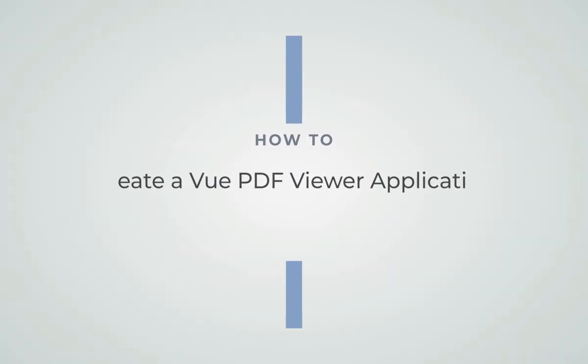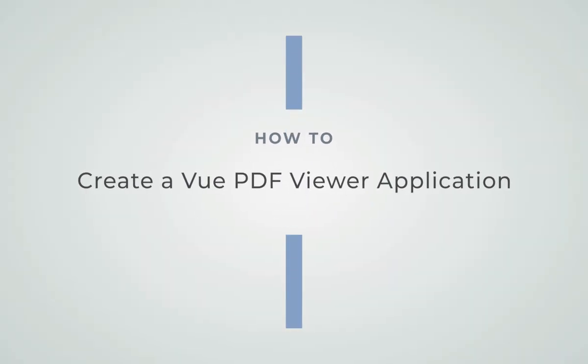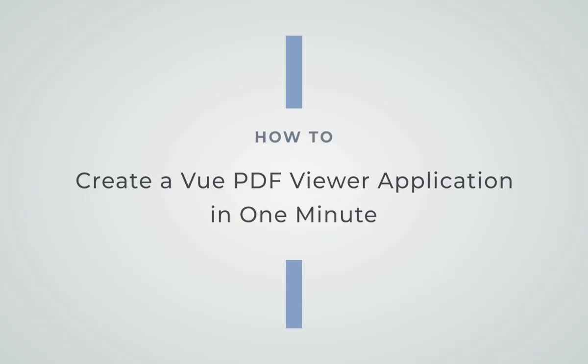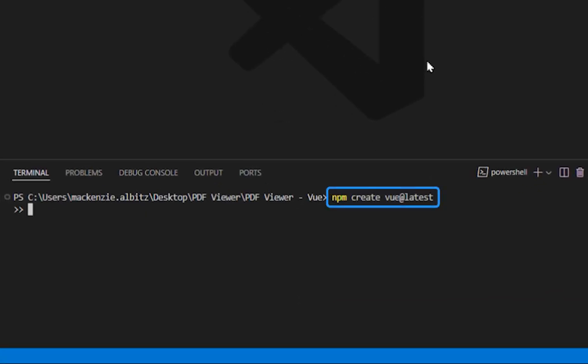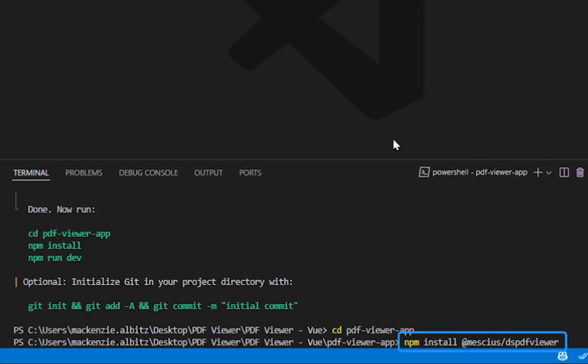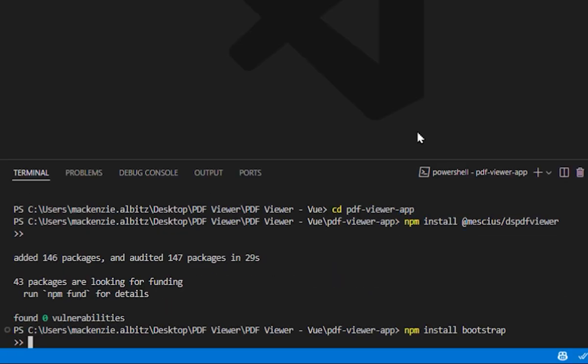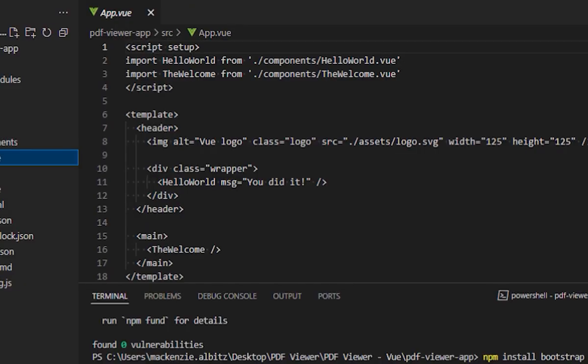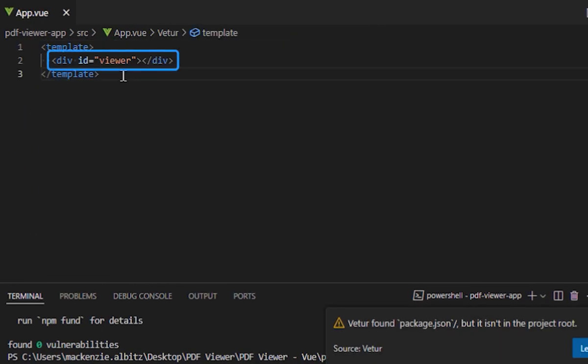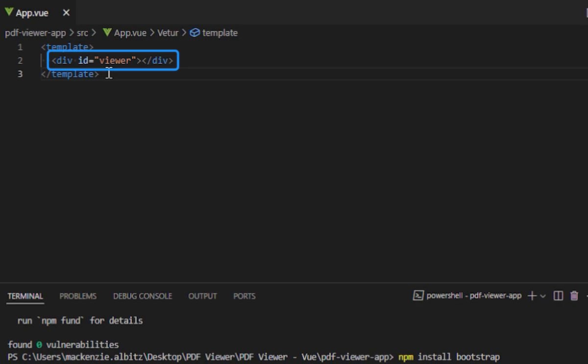How to create a Vue PDF Viewer application in 1 minute. Start by creating a new Vue application using the Vue CLI. Then, install the Document Solutions PDF Viewer NPM package. In the app.vue file, add a div element with an ID that will host the PDF Viewer control.